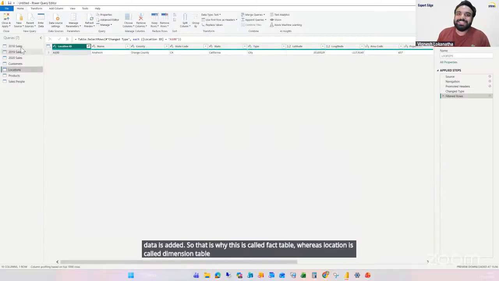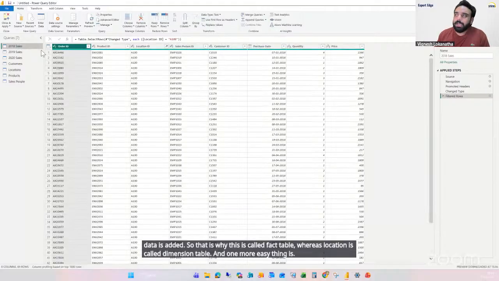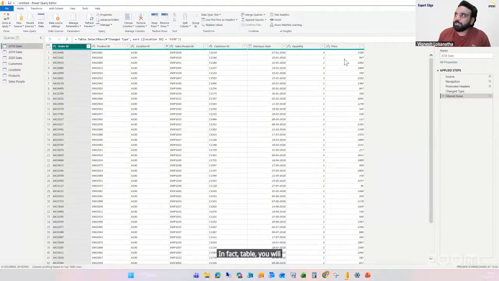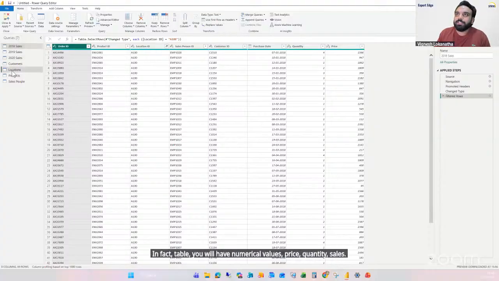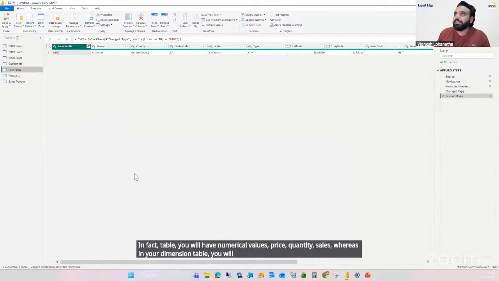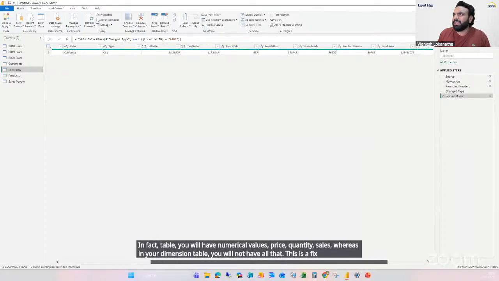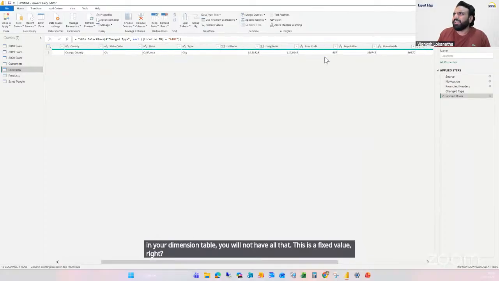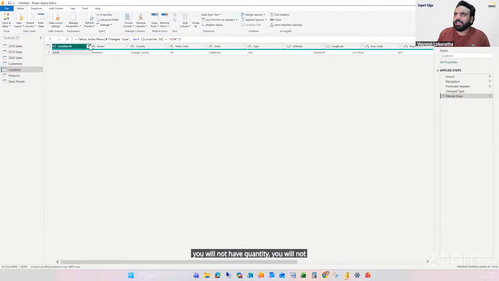And one more easy thing is, in a fact table, you will have numerical values like price, quantity, sales, whereas in your dimension table, you will not have all that. This is a fixed value, right? You will not have quantity, you will not have sales, nothing like that.